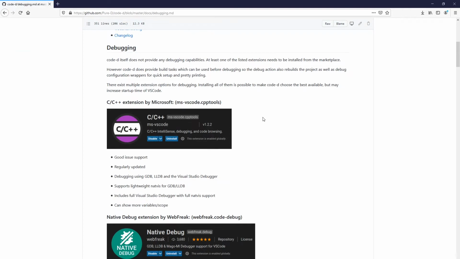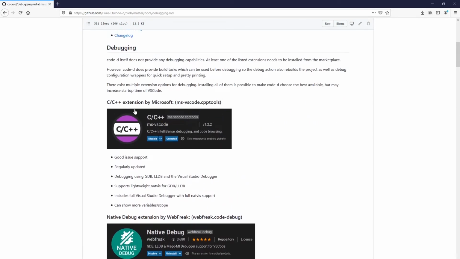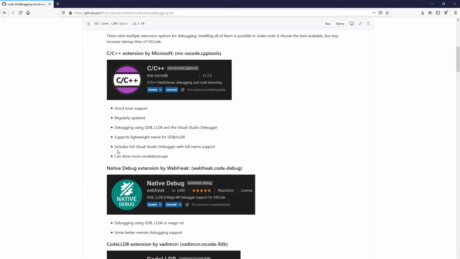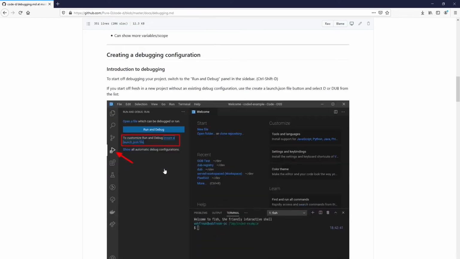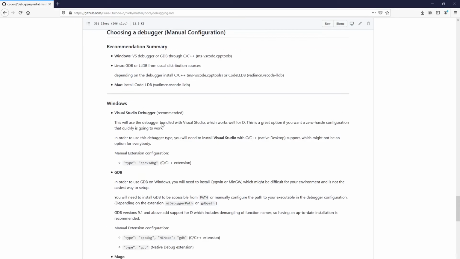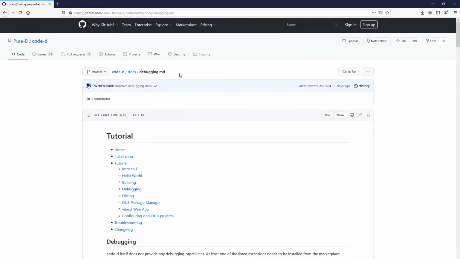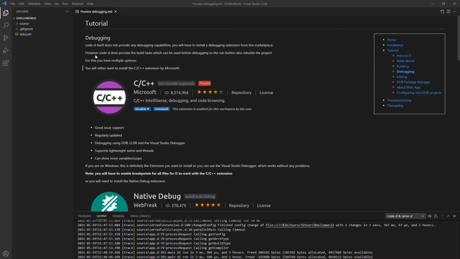Here we are. Now here it says that actually there are a few extensions for debugging. There is this C++ extension, there is native debug extension, and code LLDB extension. And a bit below you will find what is suggested for Windows. So recommendation summary for Windows, we should use VS Debugger through C++ extension. So the extension is called MS VS Code. So let's find that one.